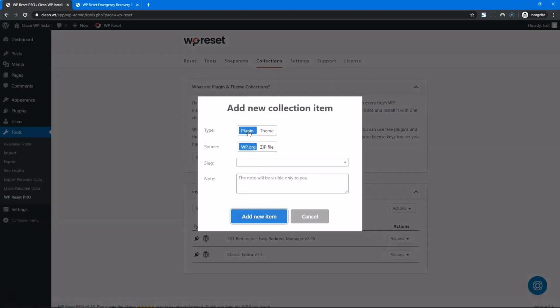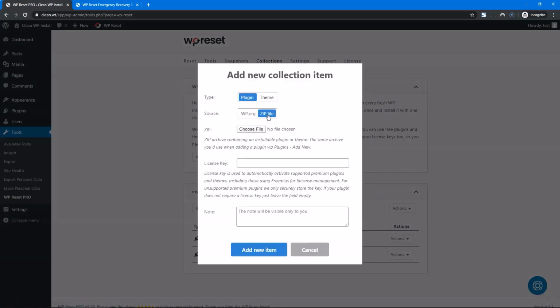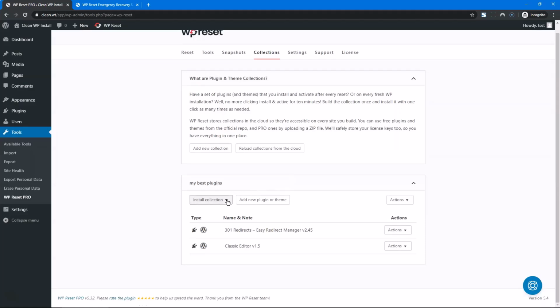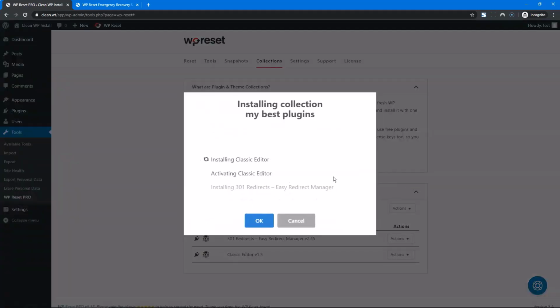We support both plugins and themes, and they can be pro versions, so you can upload the zip file. And you can even store your license key with us, so we will automatically activate the license key after the plugin is installed. Okay, so this is your collection. What do you do? You can install and activate, or you can just install. Let's install and activate.